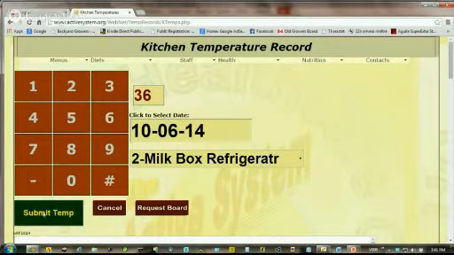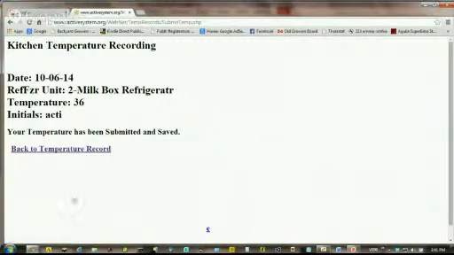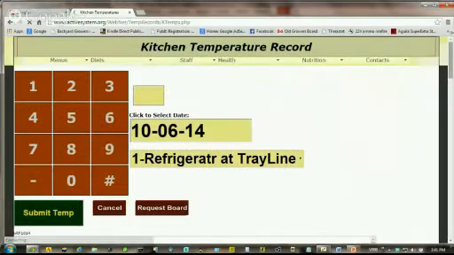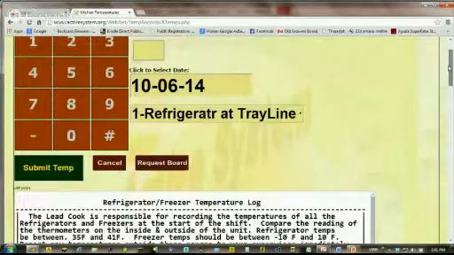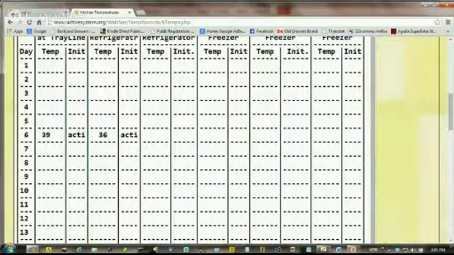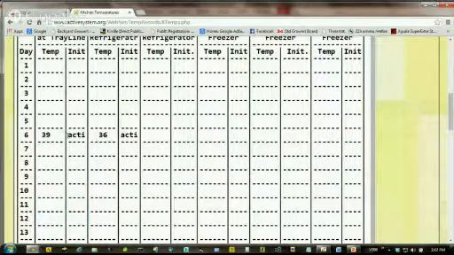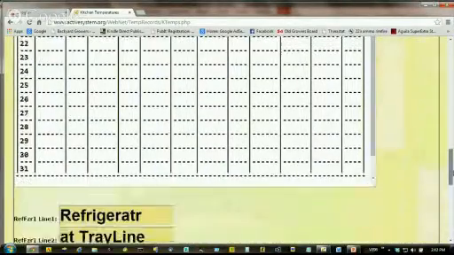36. And submit temperature. Okay. That's how they submit their temperatures. And the temperature record shows up down here in the bottom. So it has the actual temperature and the initials or the username, up to 4 characters of the username will show up in the initials column. And that's how you record your temperatures.